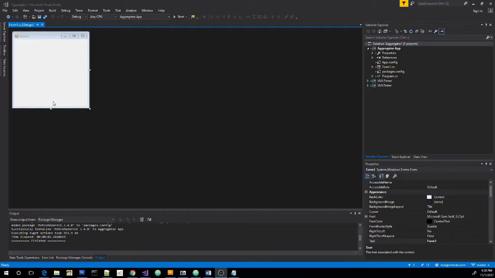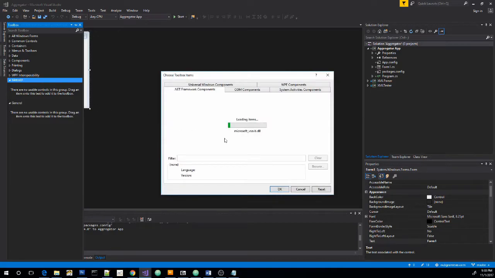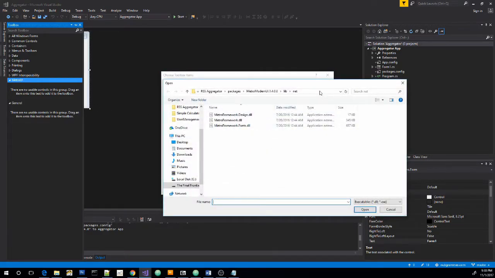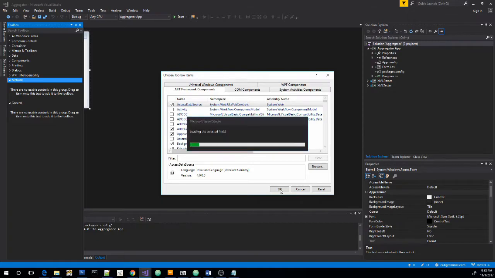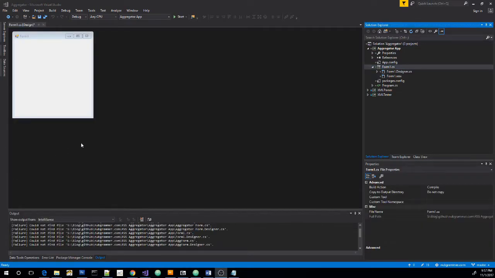And we also need to add some controls to our toolbox. So go ahead and open your toolbox. Right click in the blank space here, and let's add a tab. Metro UI. Right click on that tab, go to choose items. When that loads, click browse. And what we're looking for is the DLL file that comes with the Metro Modern package. So browse to the root directory of your solution, RSS Aggregator, go to packages, go all the way down till you get to these DLLs, and click the Metro Framework.dll. Click open, click OK. And now we have a bunch of Metro controls here. I think we're finally ready to actually get started now.